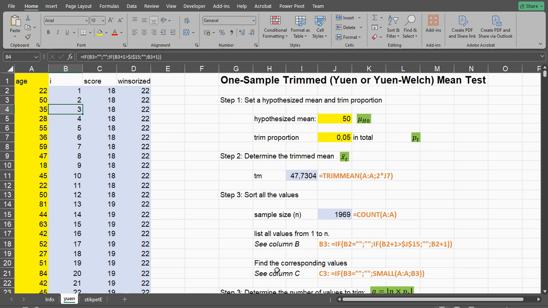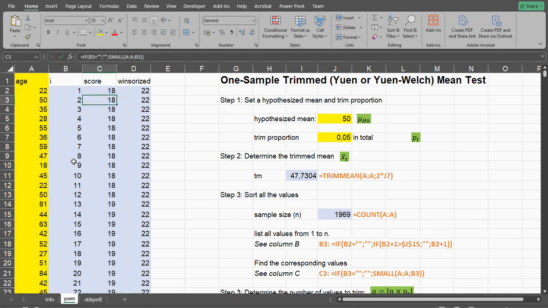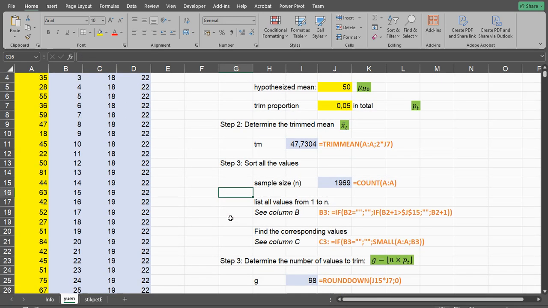We need to find the corresponding value then in column C. So here I'm going to use the SMALL function, from column A, and then the first smallest value, and this is going to be the second smallest value, etc. In other words, this column got sorted. Then we need to determine how many values we actually want to trim. So I'm going to say it's this n multiplied with that trim proportion.